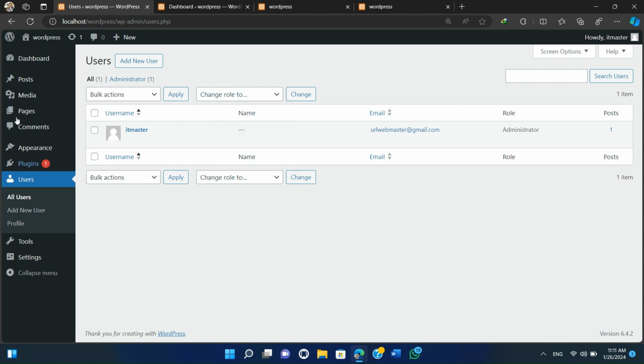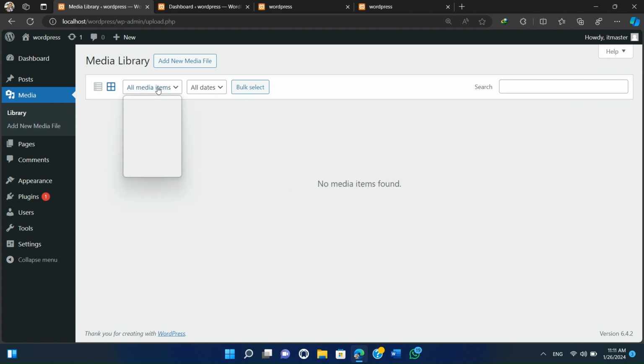Media management. Image and media handling. Easily upload, manage, and insert images and multimedia content into posts and pages. Media library. Centralized media library for quick access to all uploaded files.